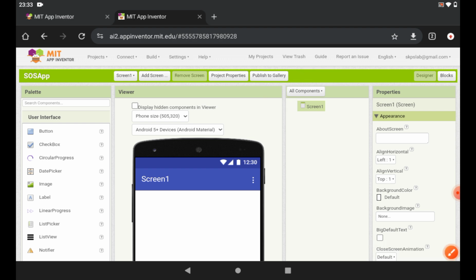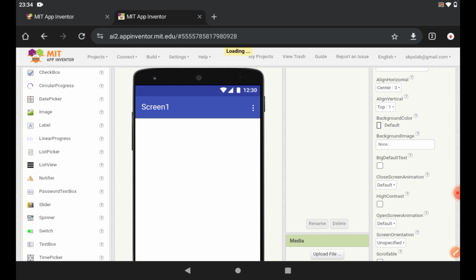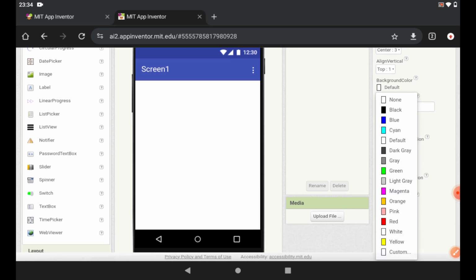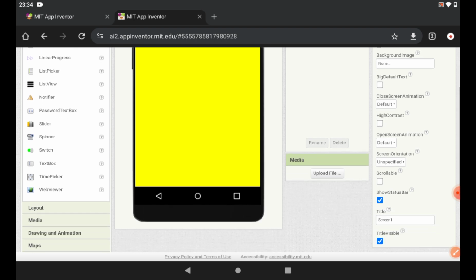From this area you will select screen 1, and in the properties section there are the properties of screen 1. We will align horizontally to the center, and align vertically to the top. For the default color we will select yellow. So the main screen, screen 1, is turned yellow. Now nothing else we have to do with screen 1.